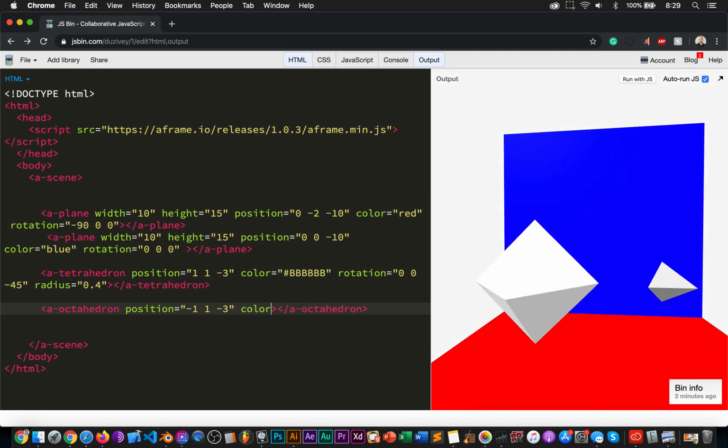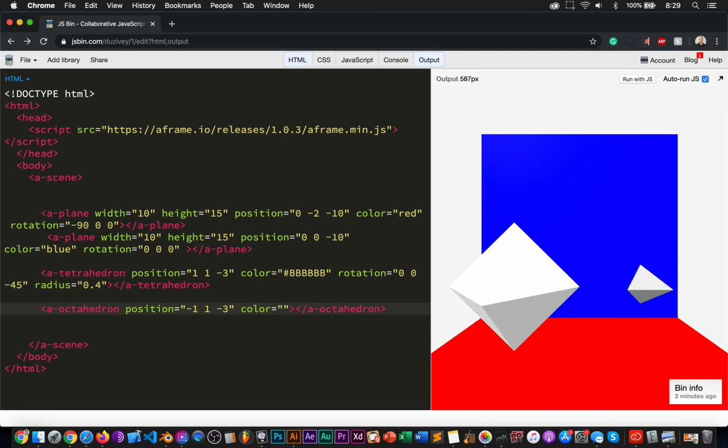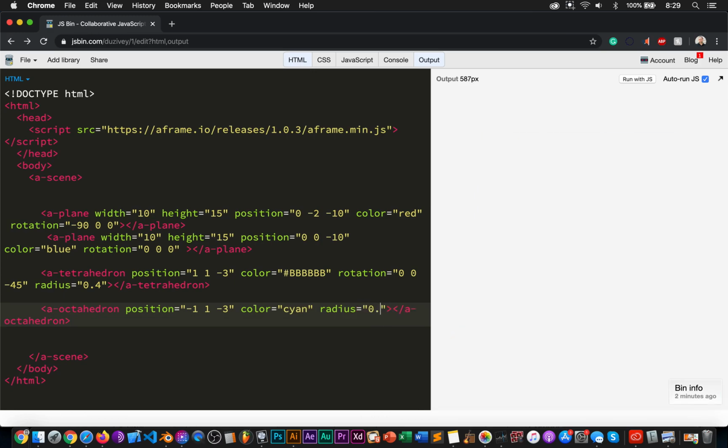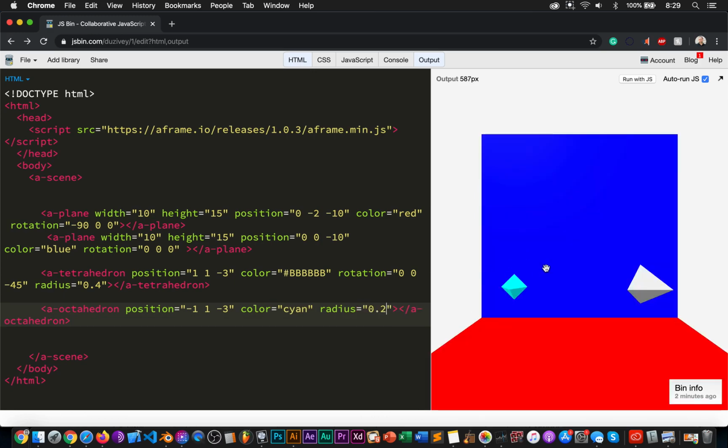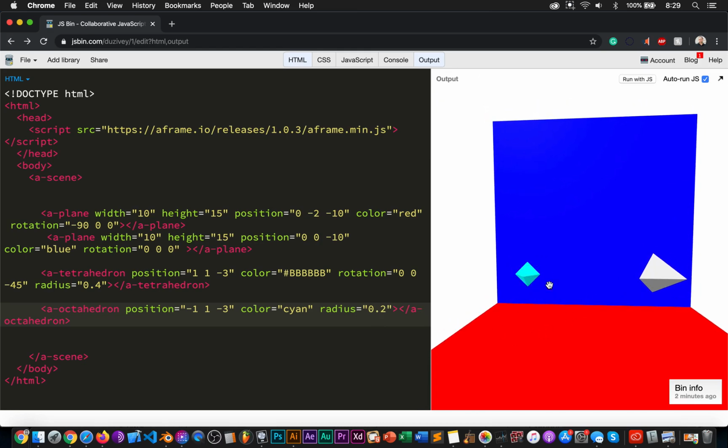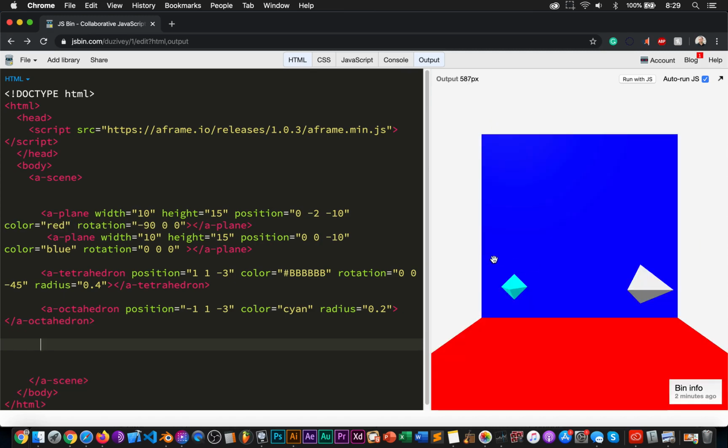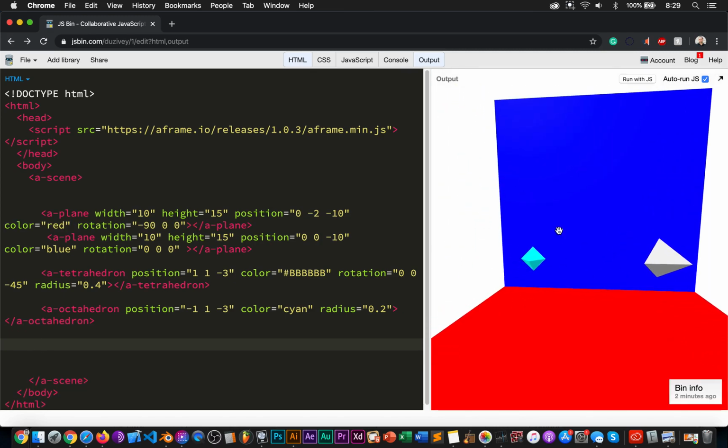We can add in a color, and we'll make that cyan. There we go. Not looking too bad here. And then again, it's similar. We have a radius, and then we can make that equal to 0.2, and then there you go. You can see the difference in between the two. All right. Now, a lot of these primitives that you're using are mostly for debug purposes, but that's kind of what you want to start off with this. But you're getting the idea on how this all works.